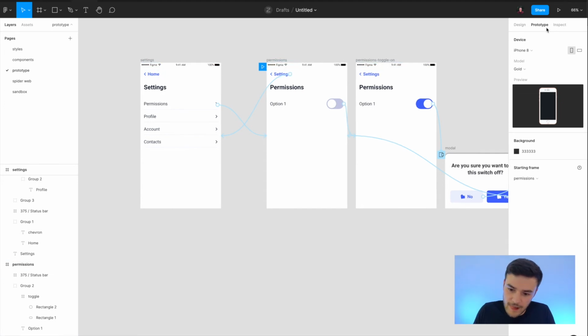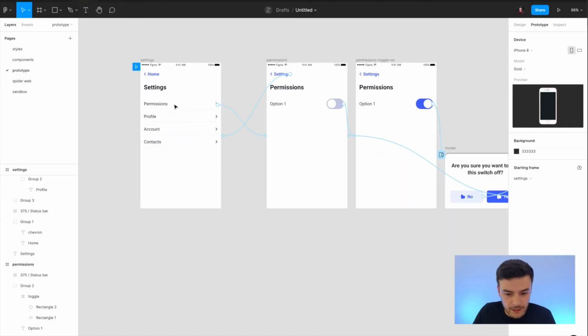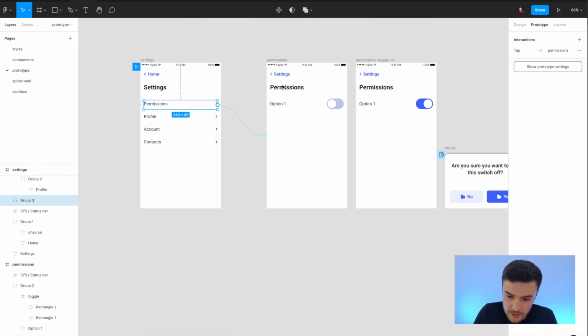So what I can do is when I'm in the prototype section, this blue arrow here, I can drag that over to my settings screen. And what that says, if I just close this prototype down, that means this is my initial screen. So now if I click on this, I'll be opening up the settings screen right there. So if I go back here, that's where I'm starting. When I click permissions, I want it to go to this permissions page.